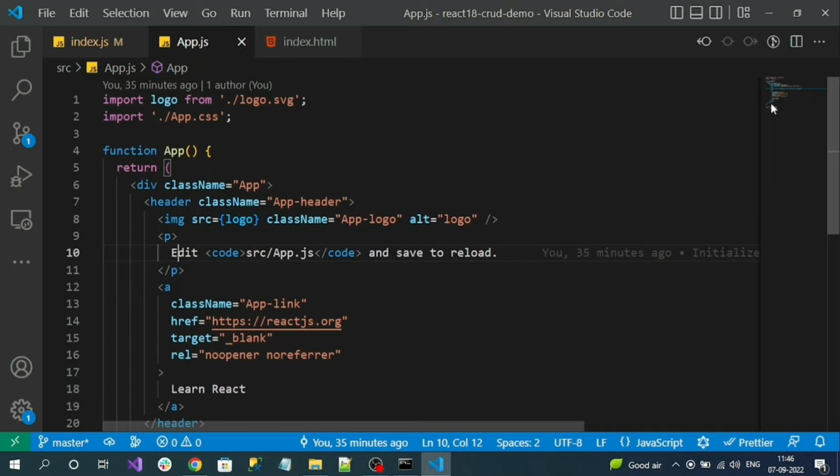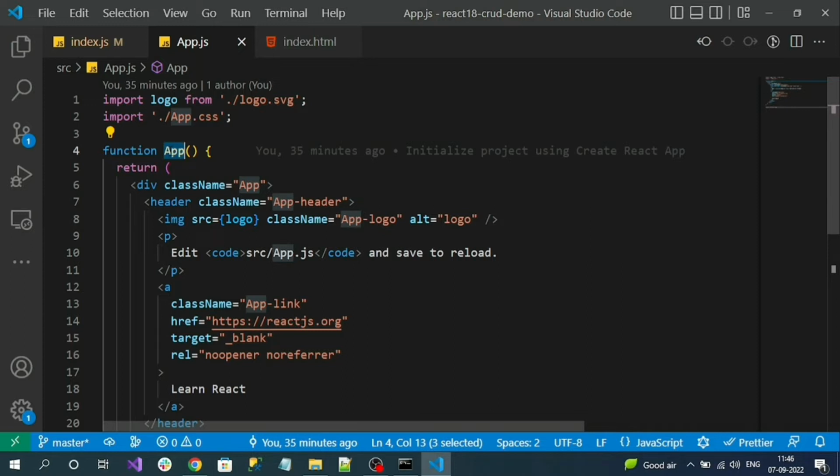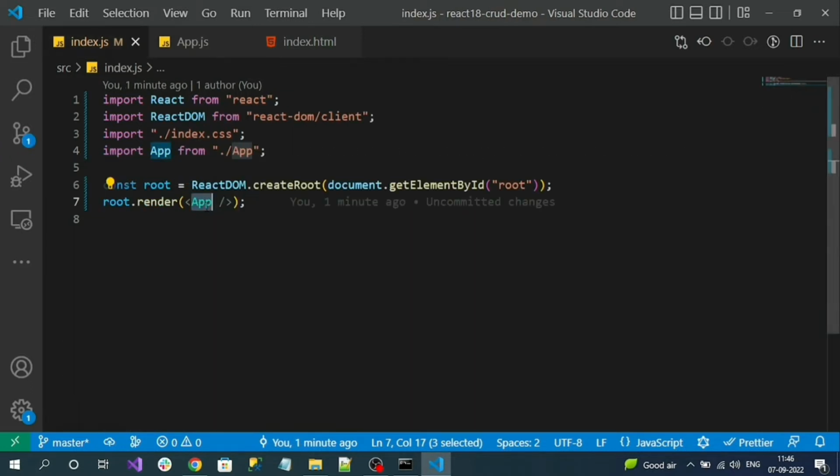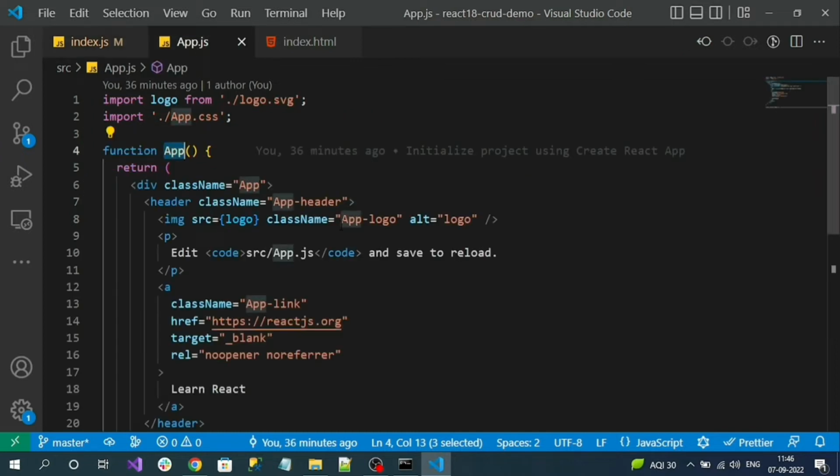One more convention is that any React component, like this App component, must start with a capital case. The first letter must be capital because this function will be rendered as an element here. If it is lower case, that is a general HTML element. If it is capital case, that is a React component element. And that's about the App.js and index.js.